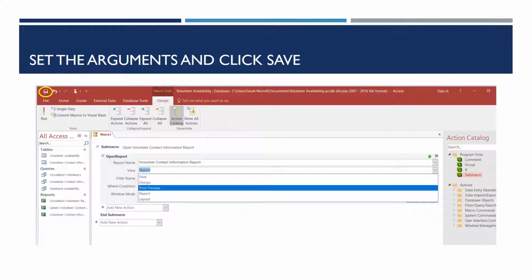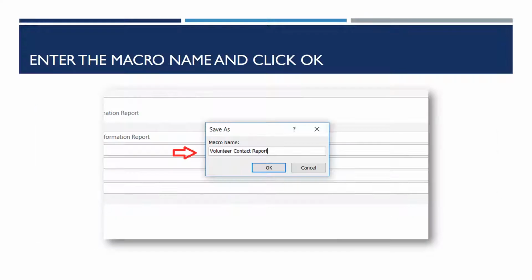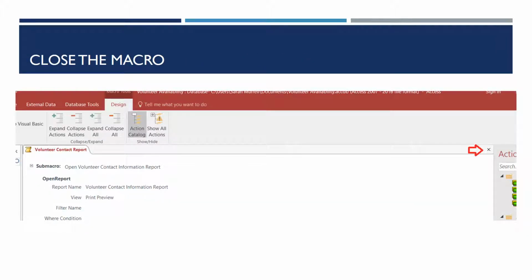In the next field, called View, you can see that in the drop-down menu you have the option of choosing Print, Design, Print Preview, Report, and Layout. For this, we're using Print Preview. Once those two fields are selected, save your macro by clicking the Save button in the upper left-hand corner. When you save the macro, a dialog box will pop up, allowing you to name it. Type it in and click OK. Close the macro by clicking the X in the corner of the Macro tab.